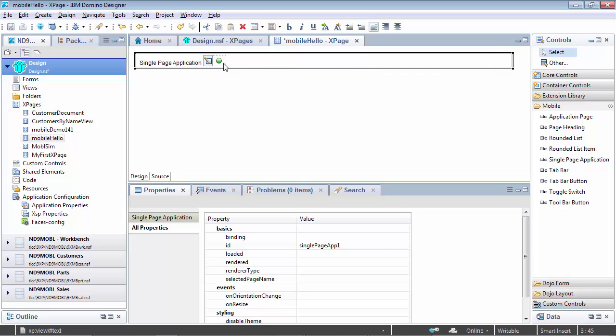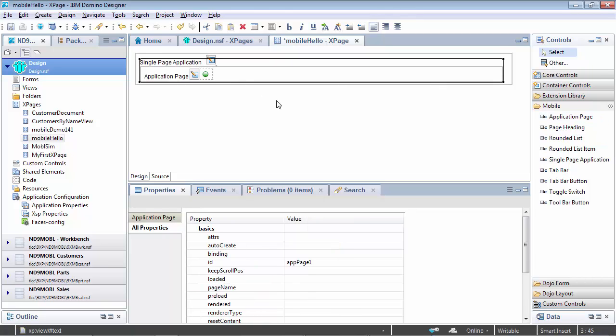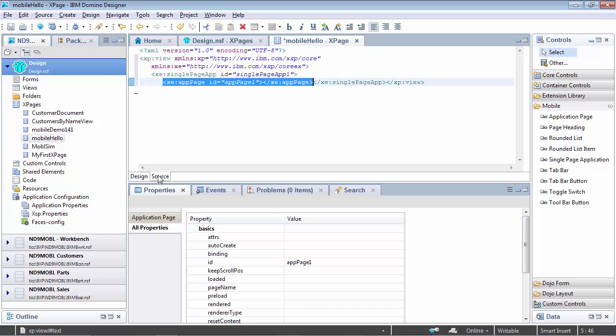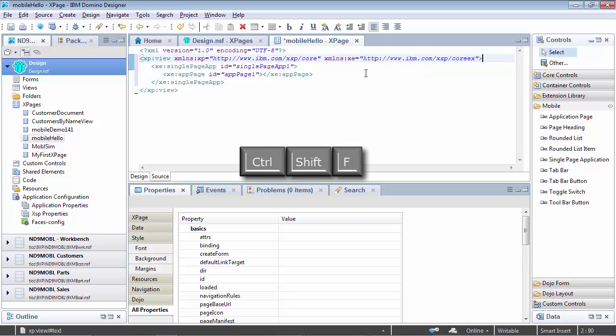So this green dot is a target area to drag child facets within a particular control. So we're going to drag in an application page. And I can start typing text here, but I actually wouldn't take it there. I can switch over to the source and Control-Shift-F just to reformat my source. And I can see the structure of my application.